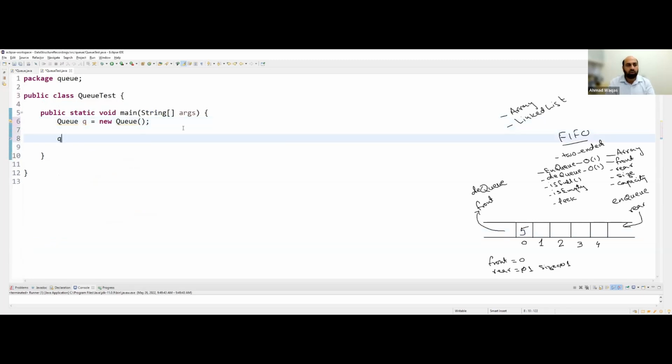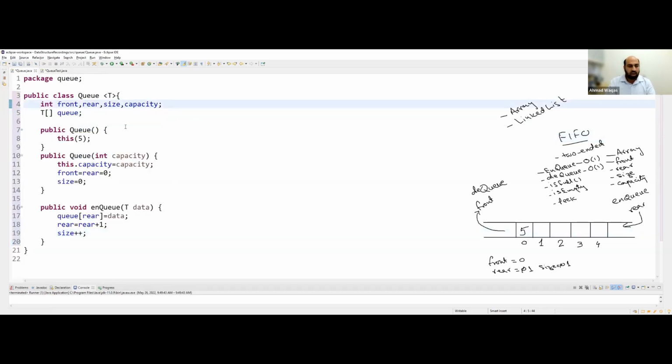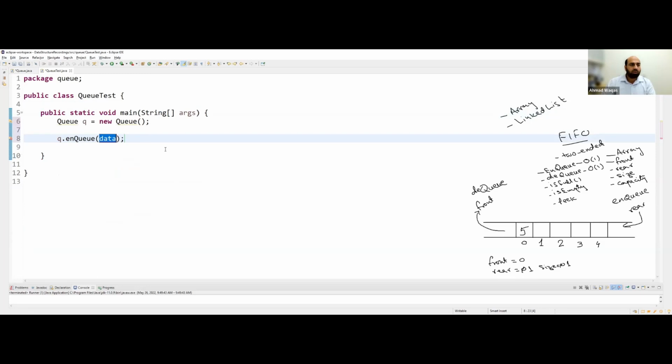Call this Q method, Q.nq, right? So we did some mistake here. We have to make these variables private variables so that no one can access them outside this class. Okay, so Q.nq, say suppose 5. After doing this, this will be the position of the queue.